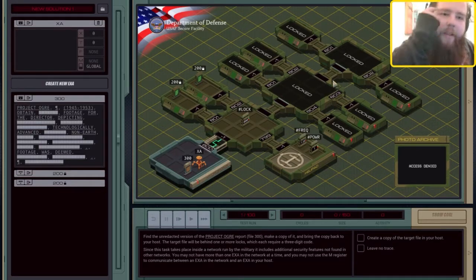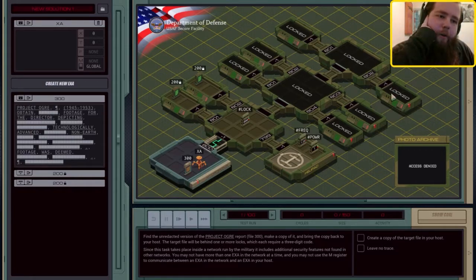But look at the way the network's built. It looks like there are different levels of security. There's your top secret stuff, and then there's your Area 51 stuff. Non-Earth, technologically advanced something. That sounds like Area 51 stuff, which means it's probably in here. But if you're doing 100 test runs, my guess is the file you're looking for is probably going to move from Area 51 stuff to here. In fact, does the file change?